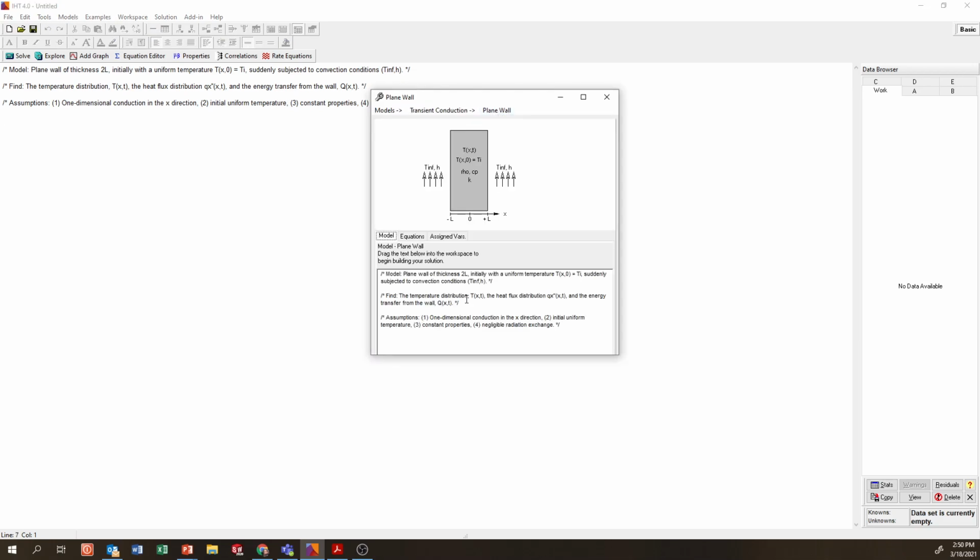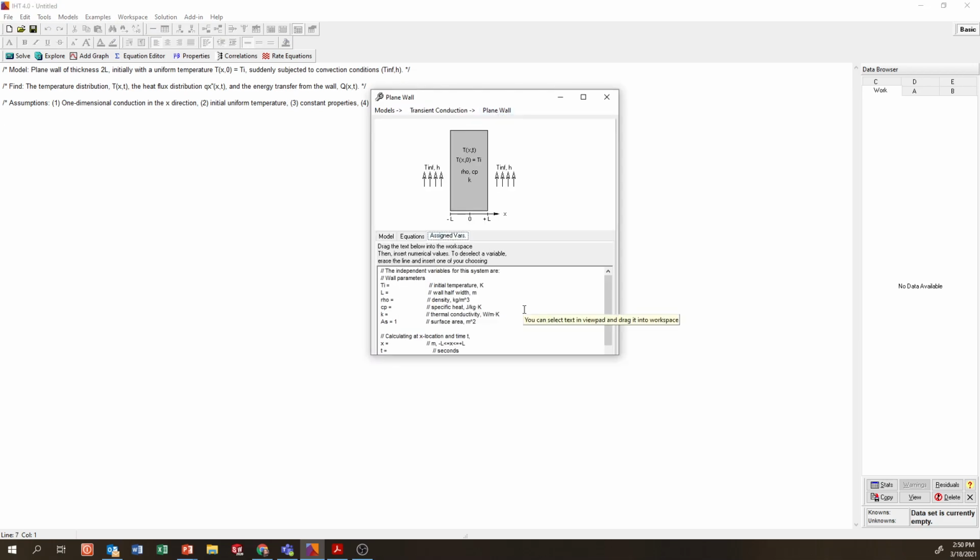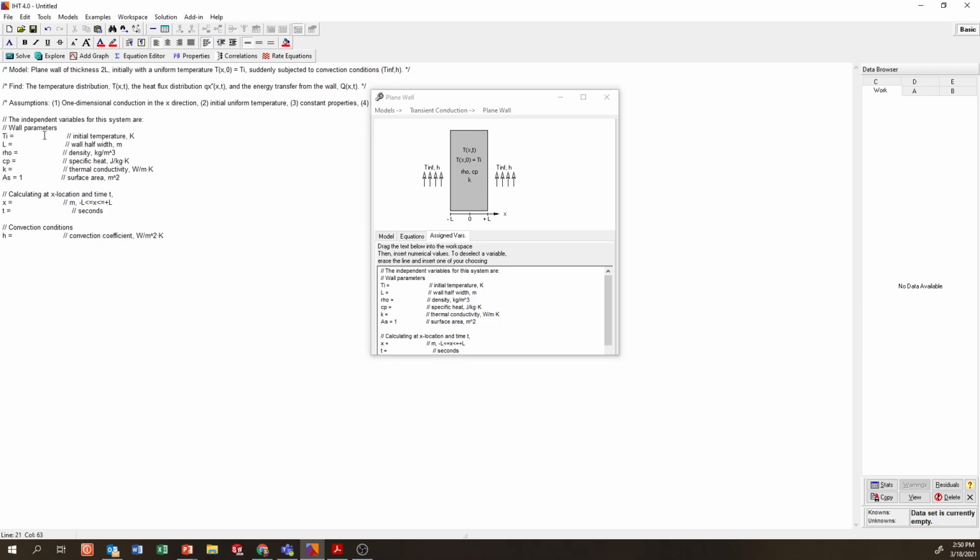Next, I'm going to go over here to my assigned variables. This is where we'll put in the parameters that we need for the problem. We'll read about them in just a moment. So I'm going to grab those, drop those in. Our initial temperature is in Kelvin, so I'm just going to type 273.15 plus our initial temperature, which was actually 600 C, so we can do that math right there.